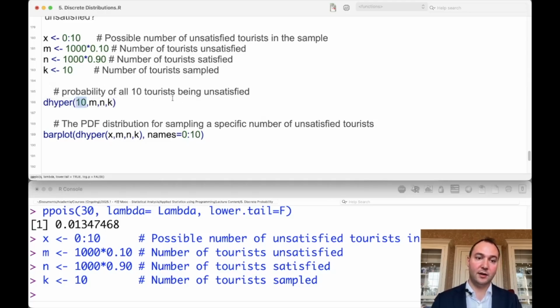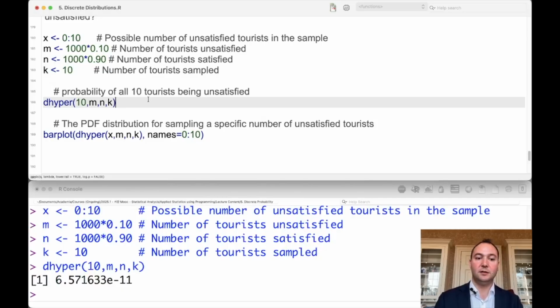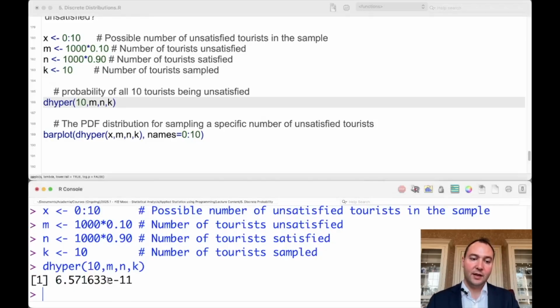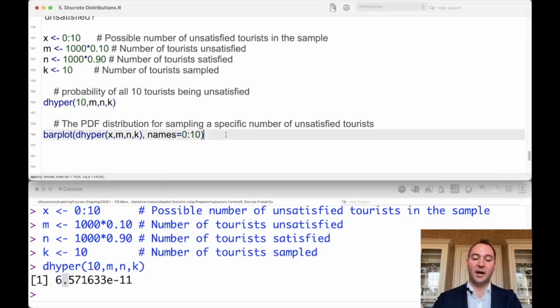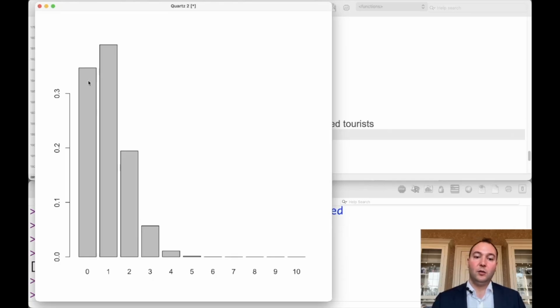In other words, all 10 are going to be unsatisfied. We get 6.5e-11. In other words, that means 6 with 10 zeros before it, so that's 0.0000000006. That's a really small probability that everybody in our sample of 10 people will be unsatisfied. Let's make a bar plot to see the probability of drawing each one. The probability of all 10 is almost 0. It's just a really, really small number.